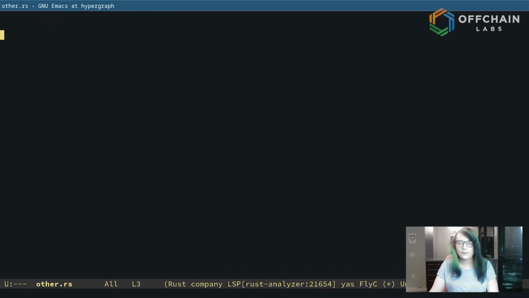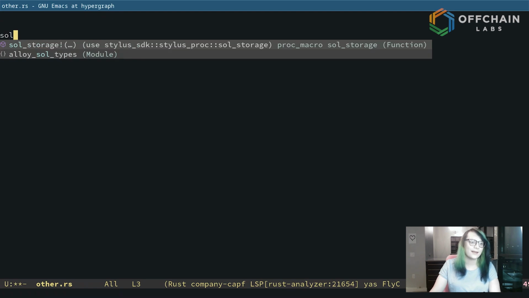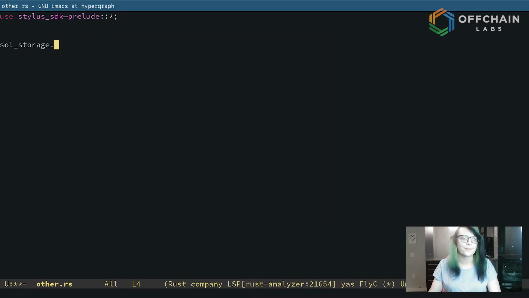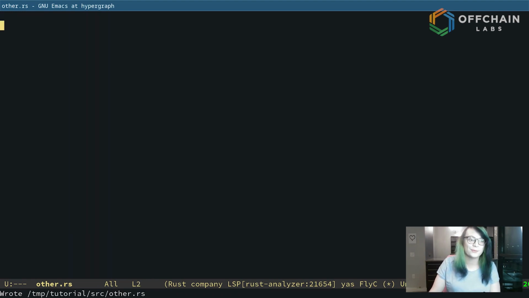So in other, I might similarly declare some storage. I might say that here's some sub storage you care about. As before, I'm going to take the prelude and just import everything. But I might decide I'm going to create some Solidity storage. And in our case, we're going to have a structure named other. So we now have this module other linked in. And what we're going to do is implement some additional things that we might expose.